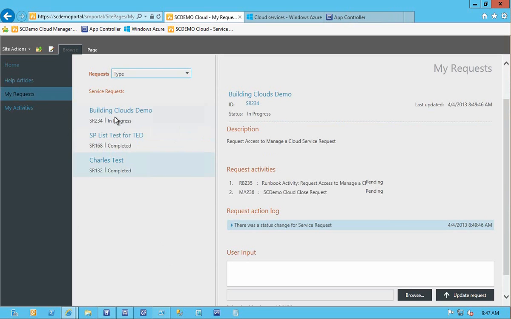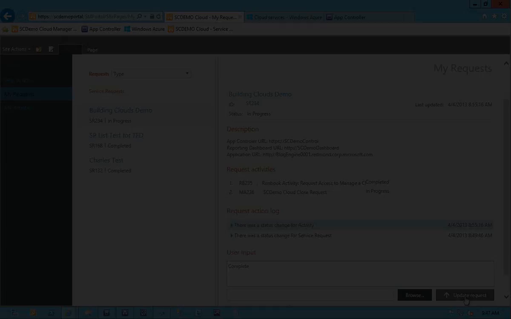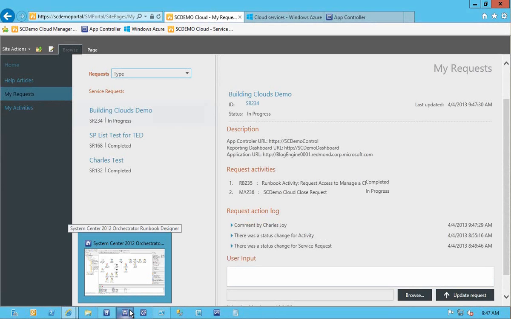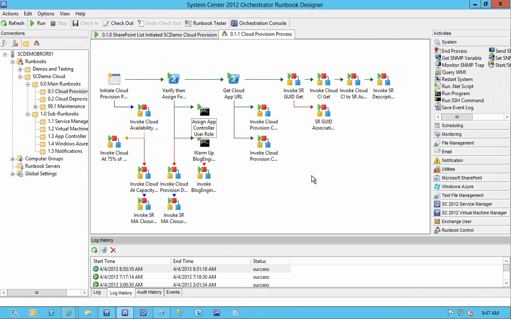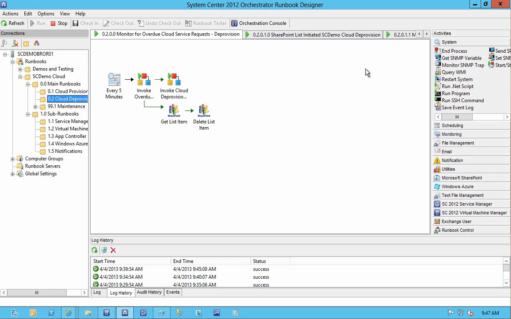So I'm going to refresh here. I'm going to go ahead and type complete. This updates the service request, and then I have a runbook that watches for changes like that, and then we essentially will get deprovisioned here in a matter of, well, it could take up to 5 minutes, so we'll see how long that takes. But I'll dive into what's actually going to happen in a moment.